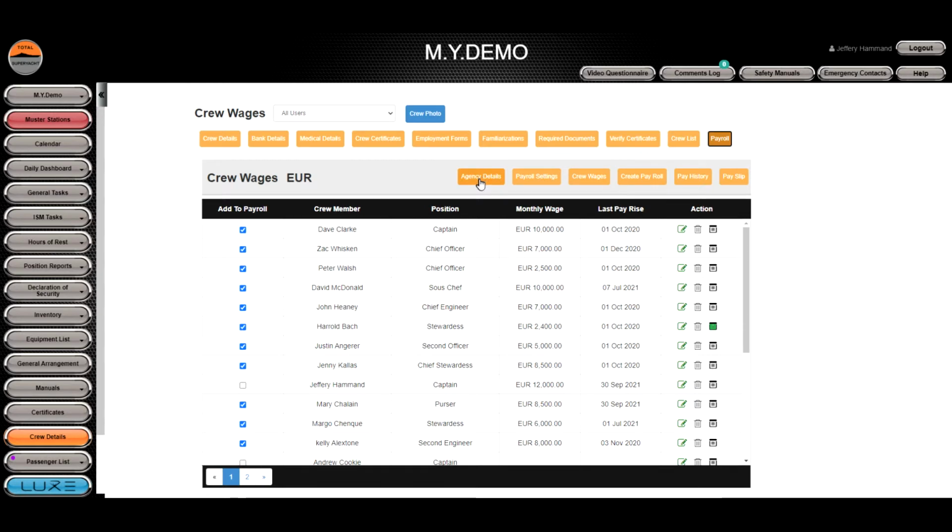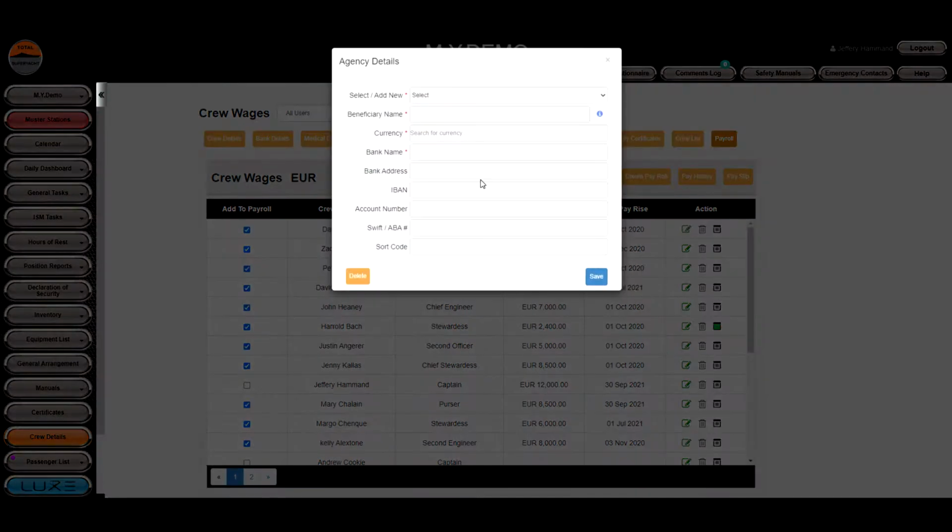Before we can use Payroll, we need to add some information and dates to make this payroll vessel specific. First, if the vessel pays an employment agency, for example Crew Asia, that pays the crew, add their company name and bank details here. If the vessel pays all crew directly, then leave this section blank.